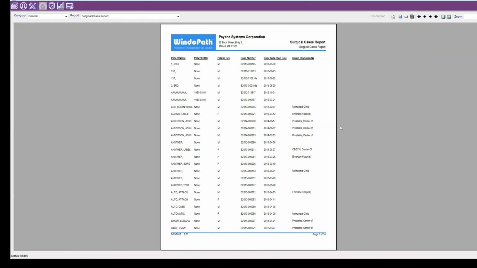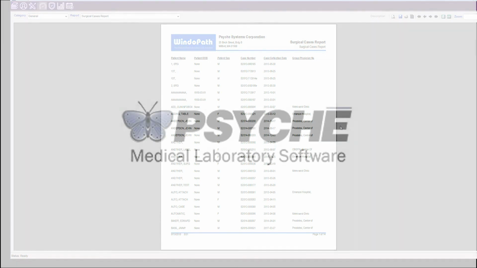This concludes the demonstration of the e.Query Management Report Designer tool. And again, it's available in all of our LIS products, NucleoLIS, MicroPath, as well as WindoPath. Thanks a lot.